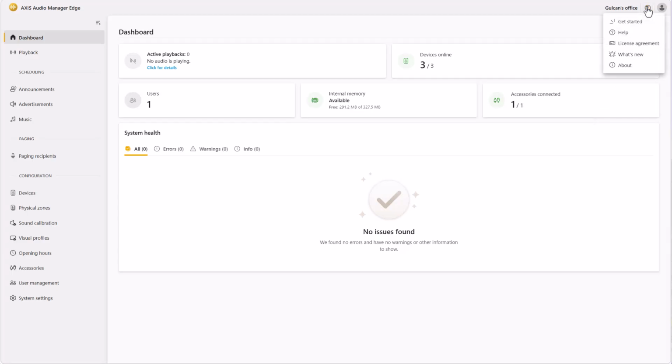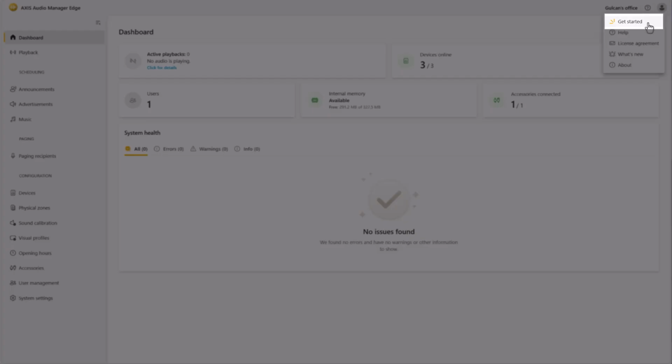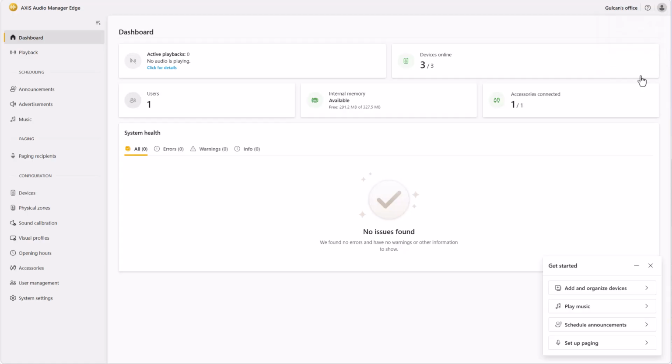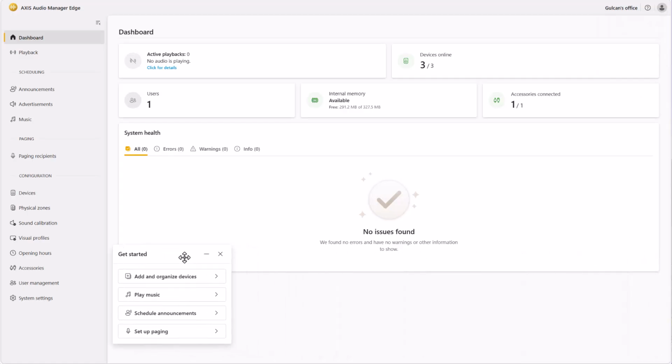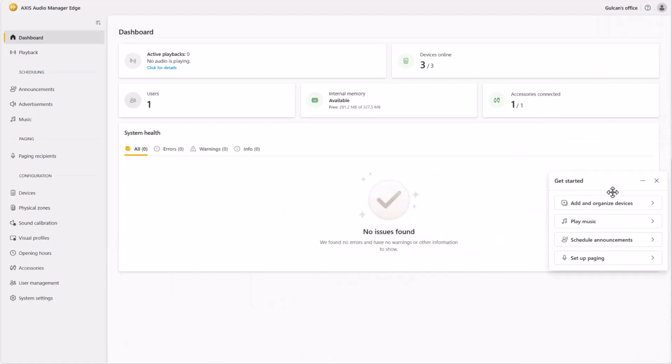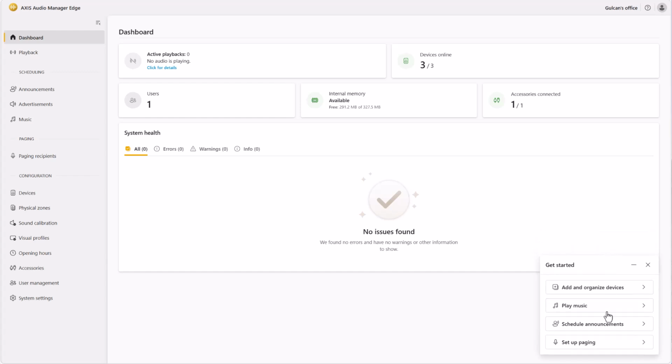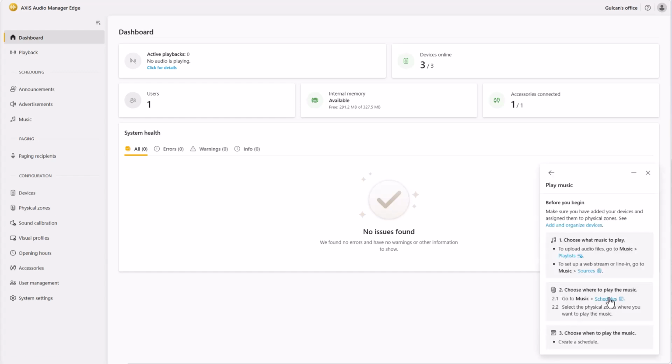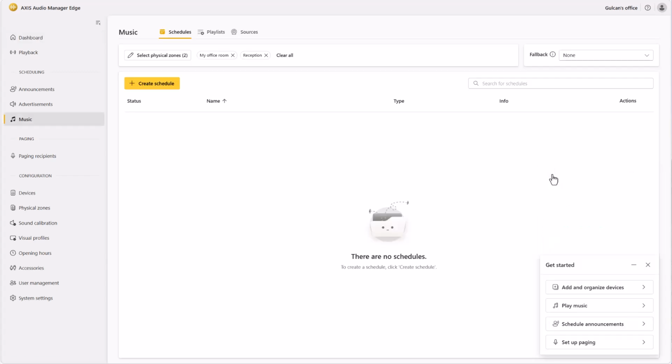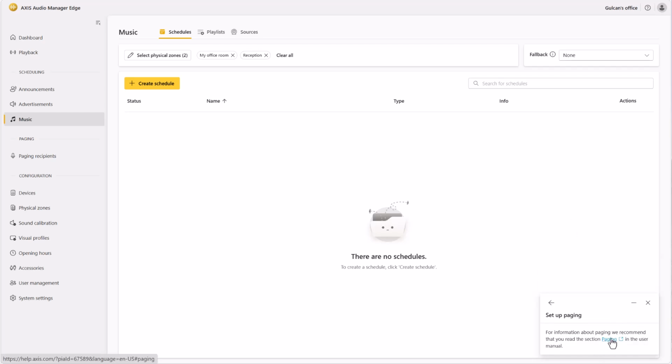We have introduced a new Get Started section to provide step-by-step guidance on setting up the basic features. It is possible to move the Get Started box around your page. It will either take you straight to the right page in the application or guide you to the user manual directly.